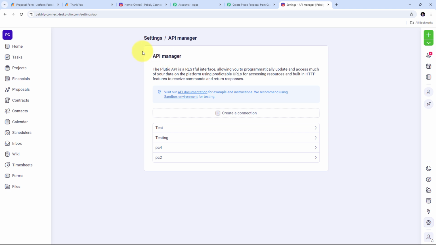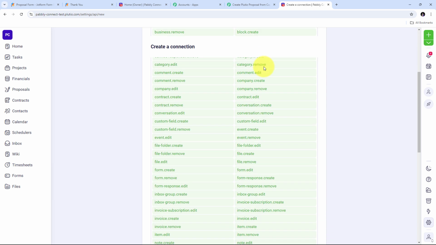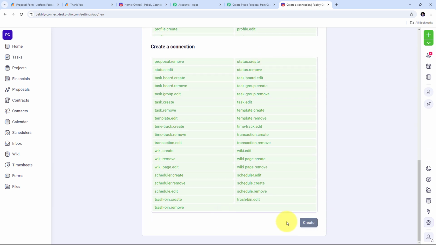So here it has taken us to the API manager of Plutio, and here we can create a new connection and get the client ID and the client secret. For this, I need to click on this create a connection button, and here I need to give my connection name. The connection name is going to be business proposals. Now I just need to scroll down and click on create.